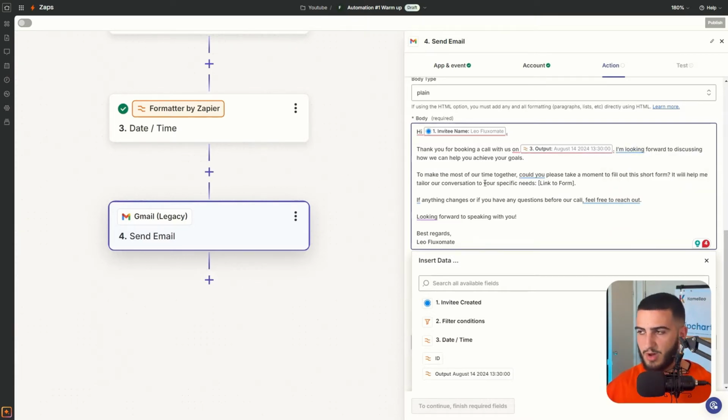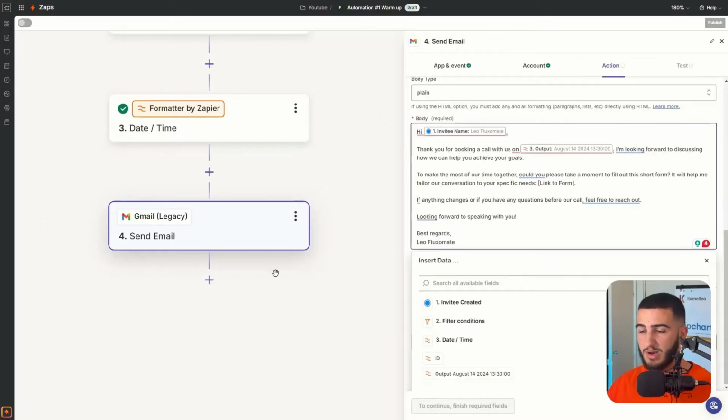All I'm doing is just confirming their appointment, thanking them for booking in, and then pointing them towards the link to the specific form. Now, I'm going to talk about the form in a second, but for now, let's just leave it as this. Once again, I'll come back to the form in a second because that's what's going to allow us to firstly collect information and also go ahead and actually create that lead magnet for them. So I'm going to leave it as this for now.